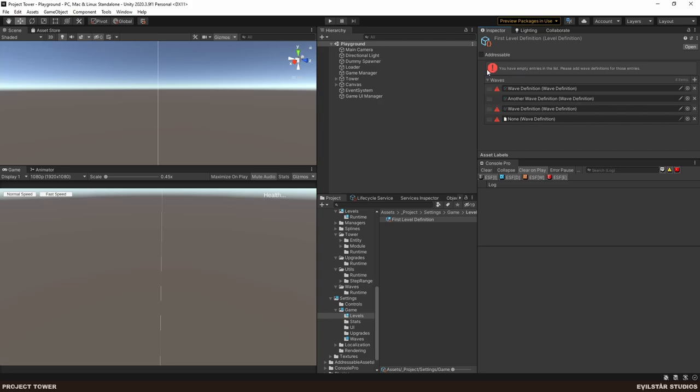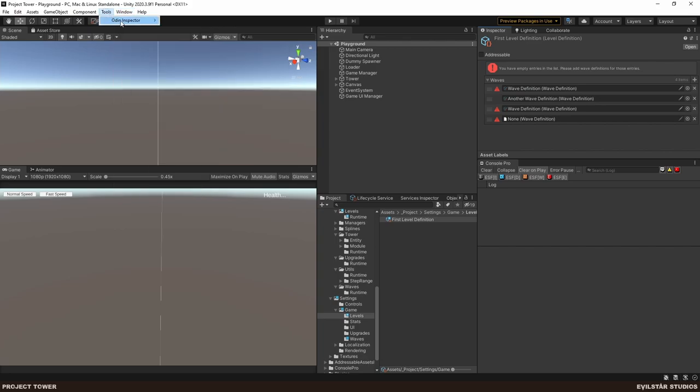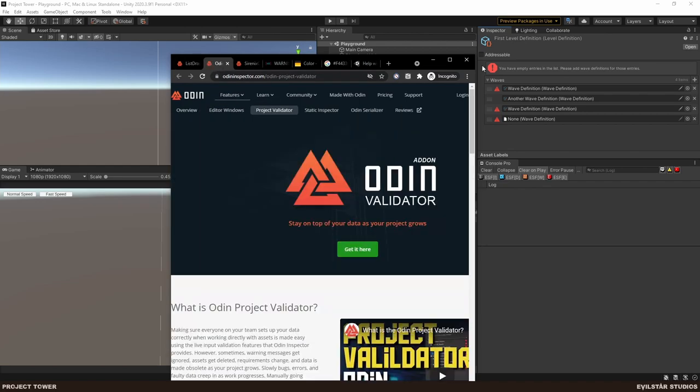And now that I think about it, I wonder if I should add this thing at the top, because you get much more information from this. Yeah, I think I'm not gonna bother with this. Actually, what do we have? Tools, coding inspector, and oh, we don't have that. Yeah, that's right. So there is a thing that Odin has, which is, let me see, project validator. Yeah, that's the one.